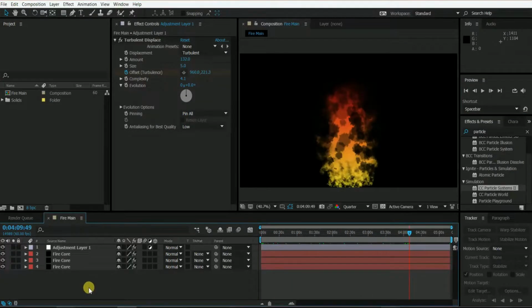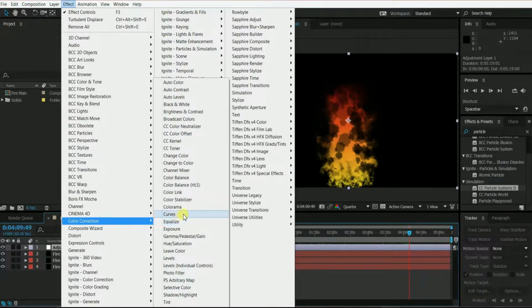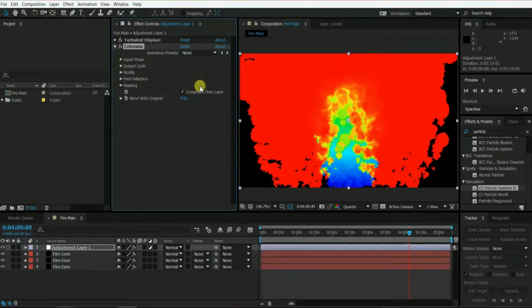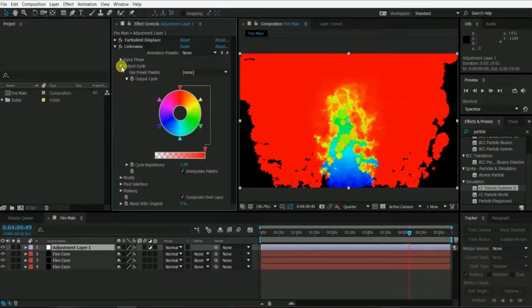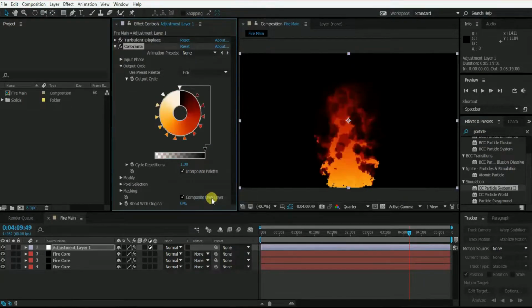Now let's select the adjustment layer and let's go to the effect and choose the color correction, then choose the Colorama. So this is an incredible effect. This is what we are going to use here. Open this effect and go to the output cycle. Use the preset palette as fire. Now you can see this has started to take the shape of the fire.